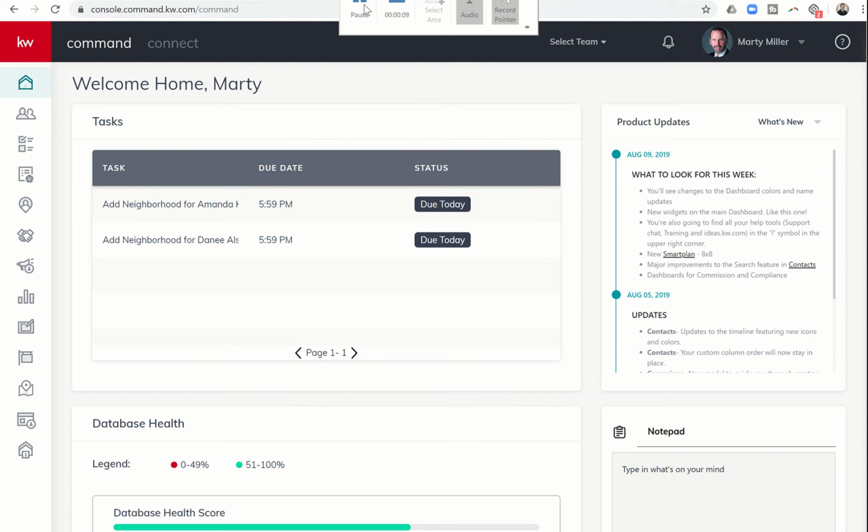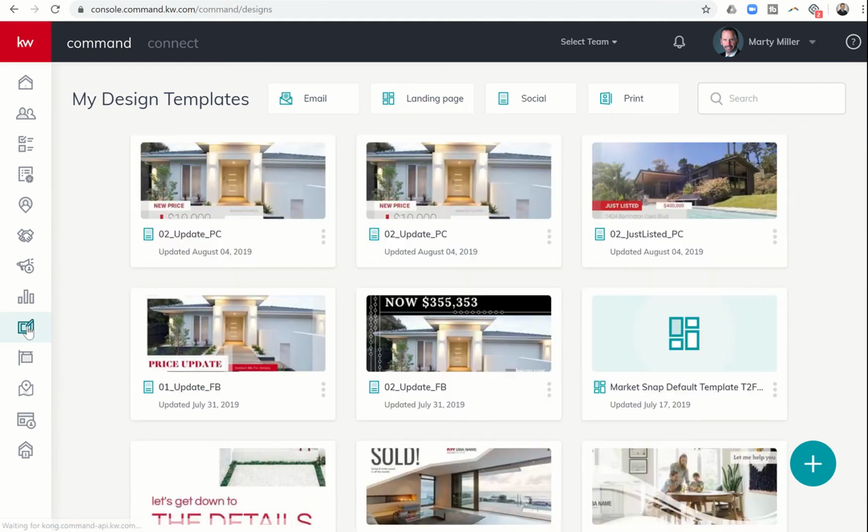So today we have a new tool that we can use within the Designs section of KW Command that's going to make creating your graphics that much simpler and easier, especially when it comes to delivering market stats. Let's click on Designs here on the left-hand side.